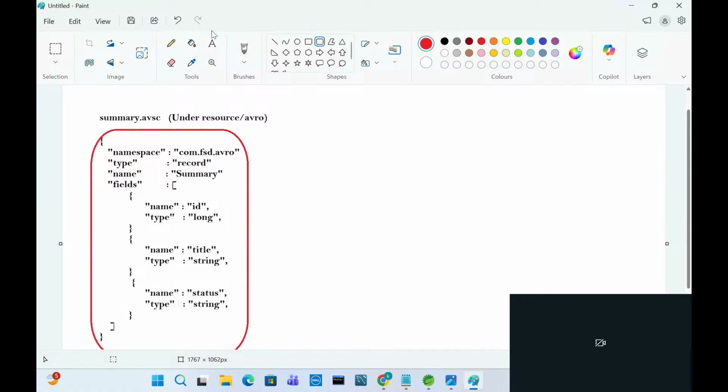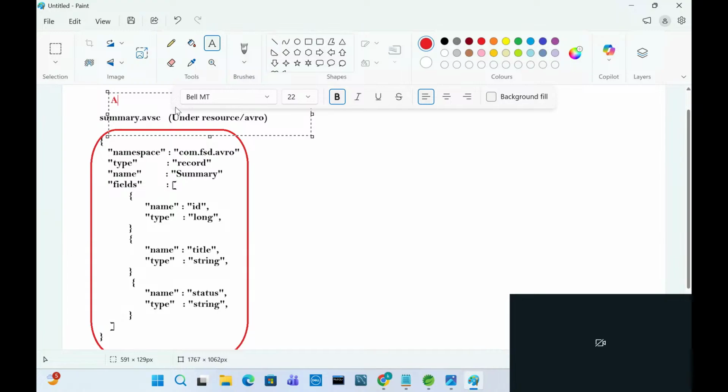So what is this? It is the Avro schema definition. Right now I will develop the equivalent Java class. Now I will develop the equivalent Java class, right?